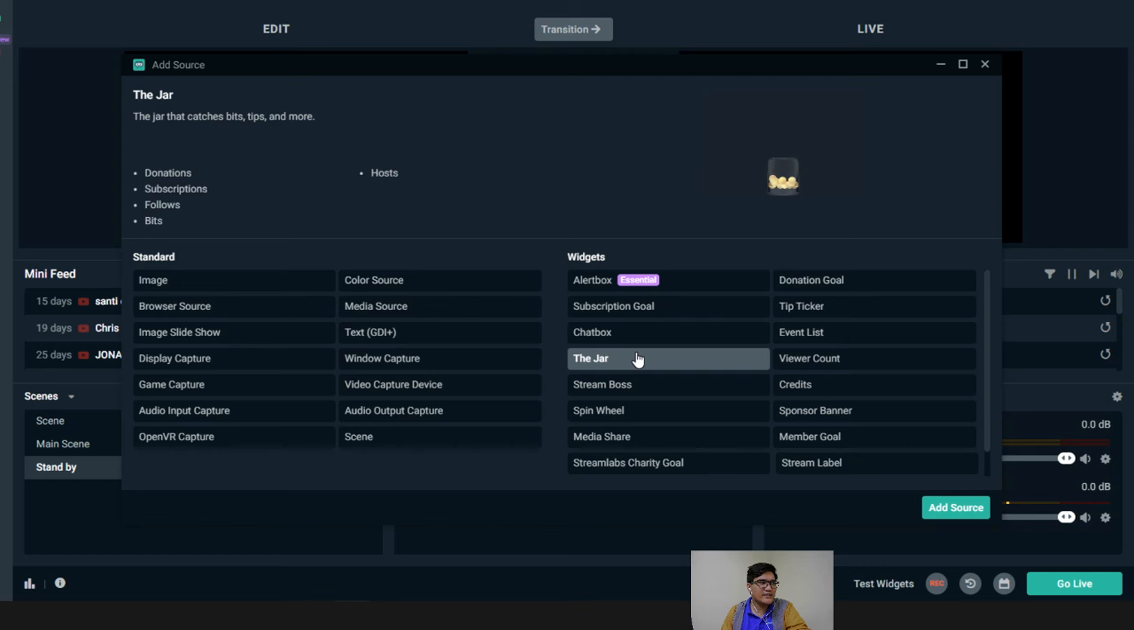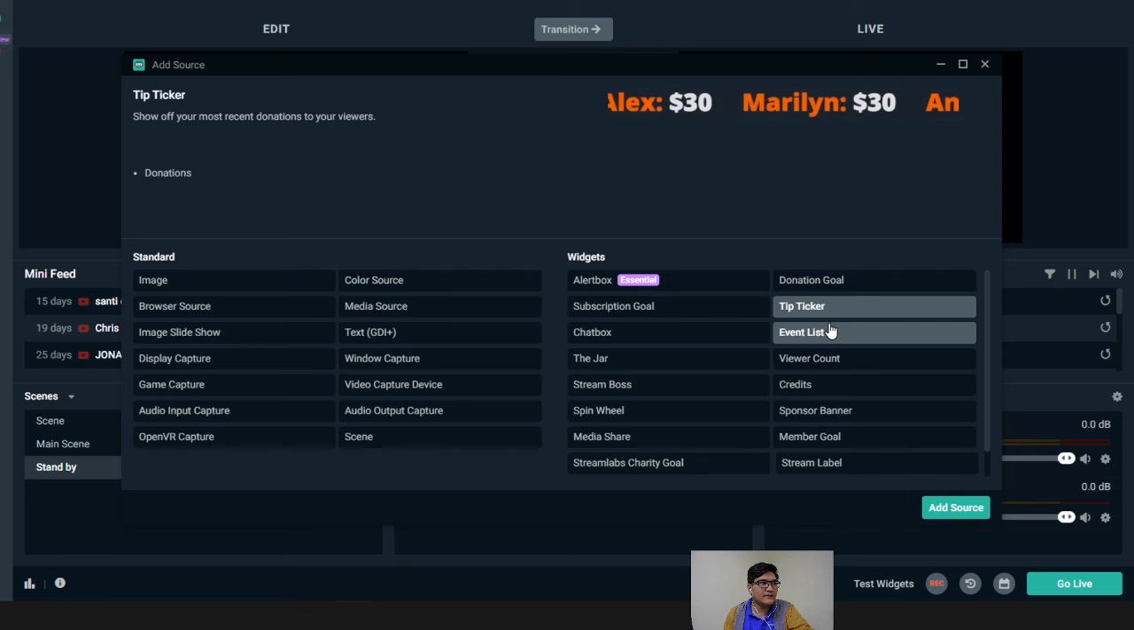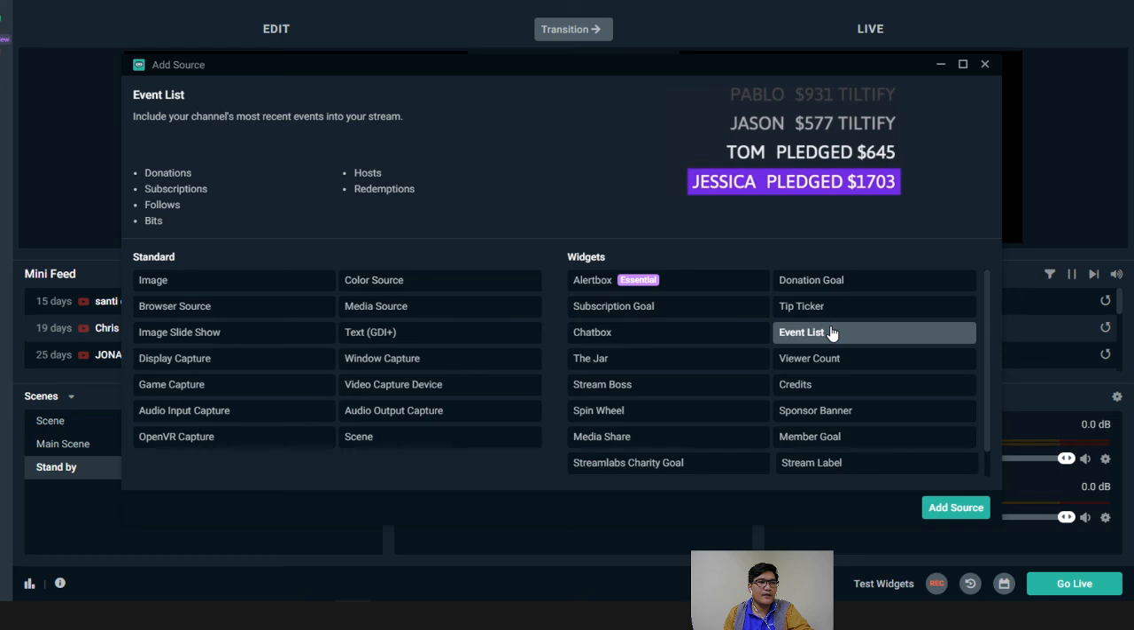Then we also have stream boss. Then we also have spin wheel, wherein the streamer can spin a wheel to make a decision. Then we have media share. There's also a charity goal under Streamlabs. Then donation goal, especially if you're seeking a donation. Then you also have a tip ticker, a slight marquee for tips. Events list, which includes your channel's most recent events in your stream.